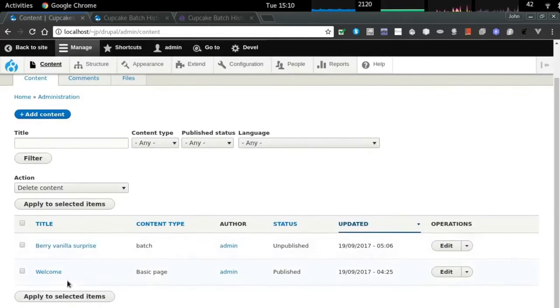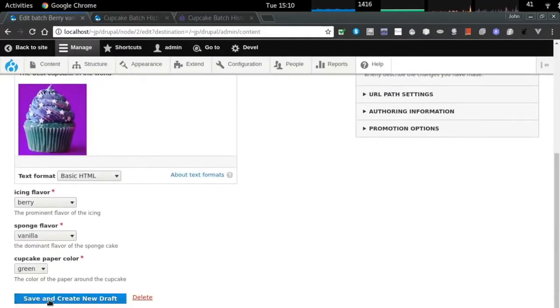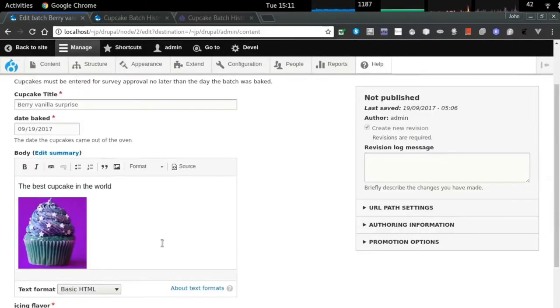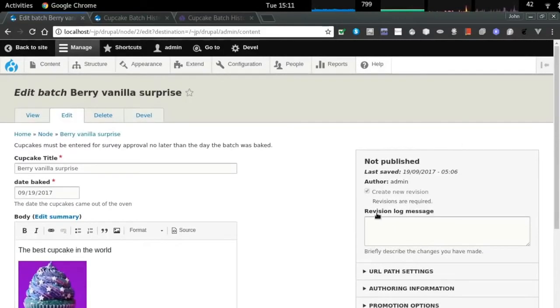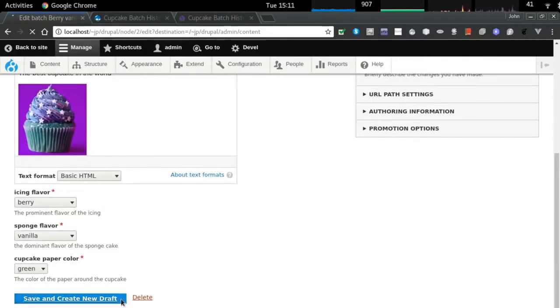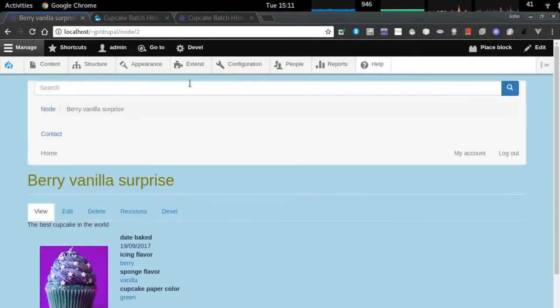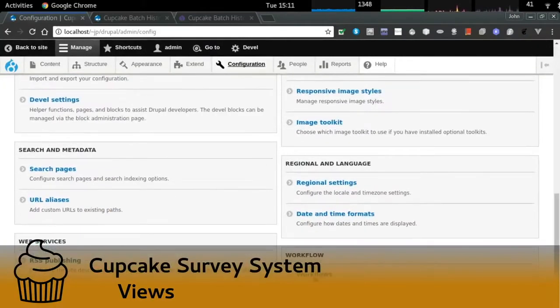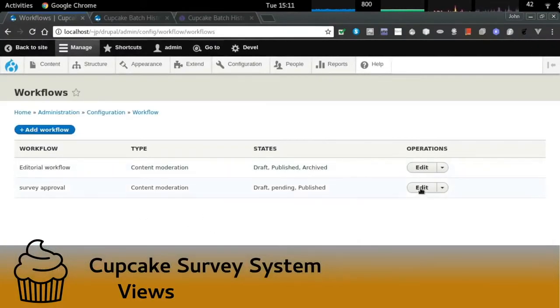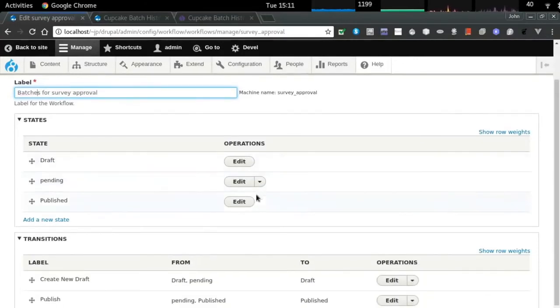Now, I'm trying to debug this at the moment because no batches came up, and I'm wondering whether the workflow is at fault because the batch is in an unpublished state, and by default the view is only going to show batches that have been published. So there may be a shortcoming in the way I've set up my workflow, because there is no way in which I'm able to change that workflow from draft to published.